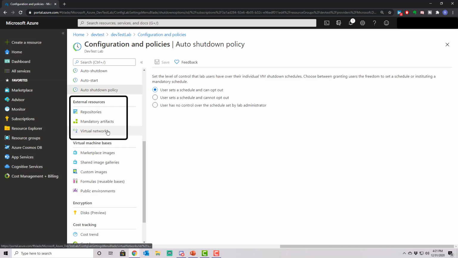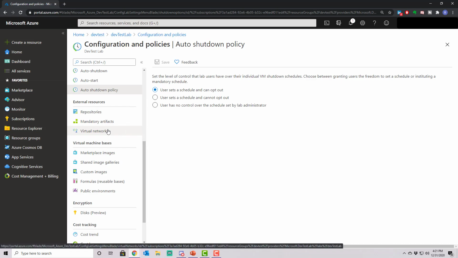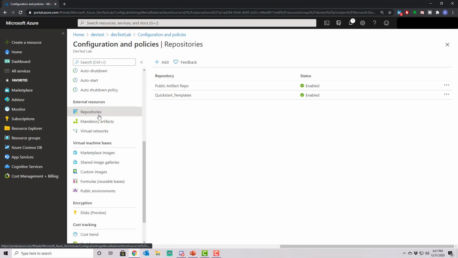Next is external resources. So we talked about a number of different capabilities that users can spin up inside of this lab, whether it be virtual machines or ARM templates, thereby allowing you platform as a service capabilities. But in some instances, how are you going to get access to those ARM templates? Where do those ARM templates come from? And that's where we start with things like repositories, where you can actually define GitHub and Visual Studio Online or Azure DevOps repositories that can be then made available inside of your lab for ARM templates.